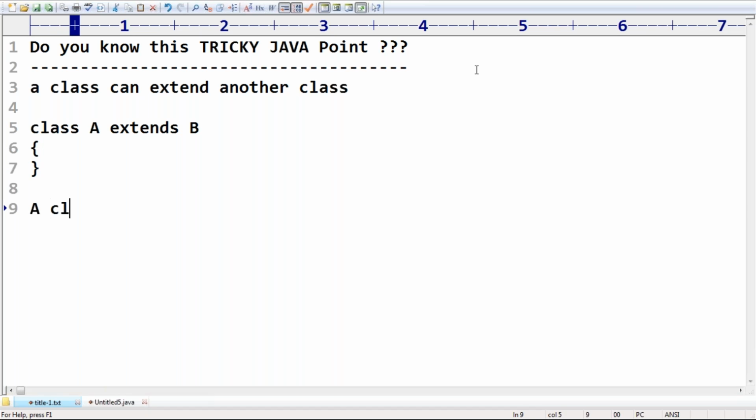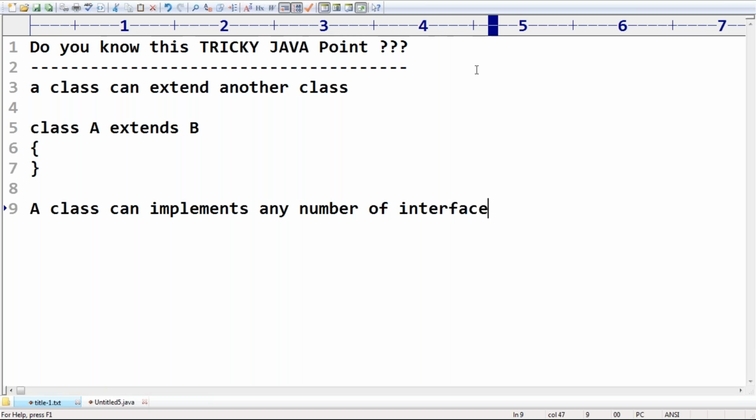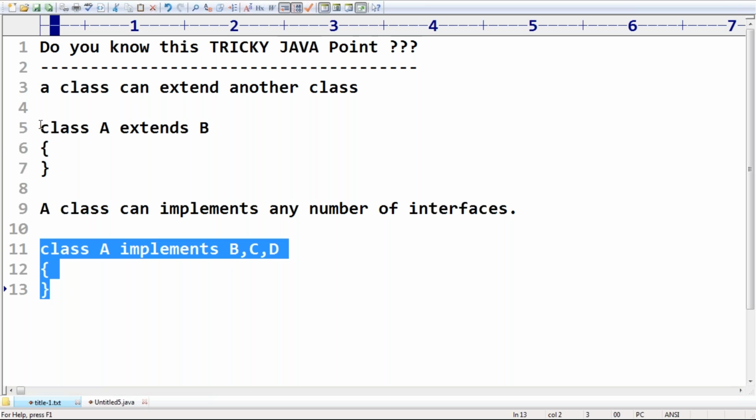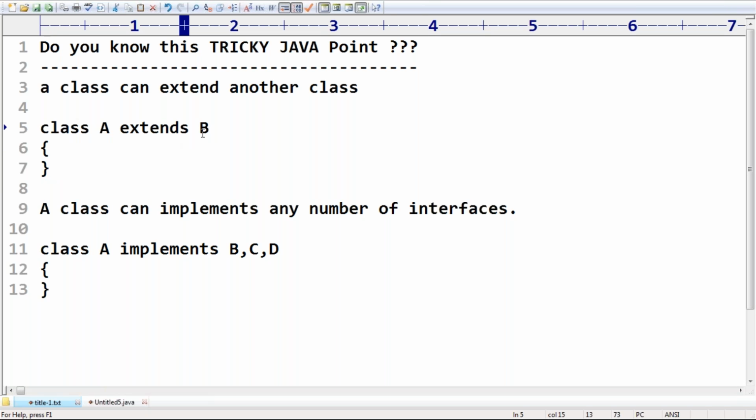Next, a class can implement any number of interfaces. Any number of interfaces. You know this part also. Class A implements B, C, D. Assume B, C, D are interfaces in this context. Like so, a class can implement any number of interfaces. A class can extend only one class at a time.